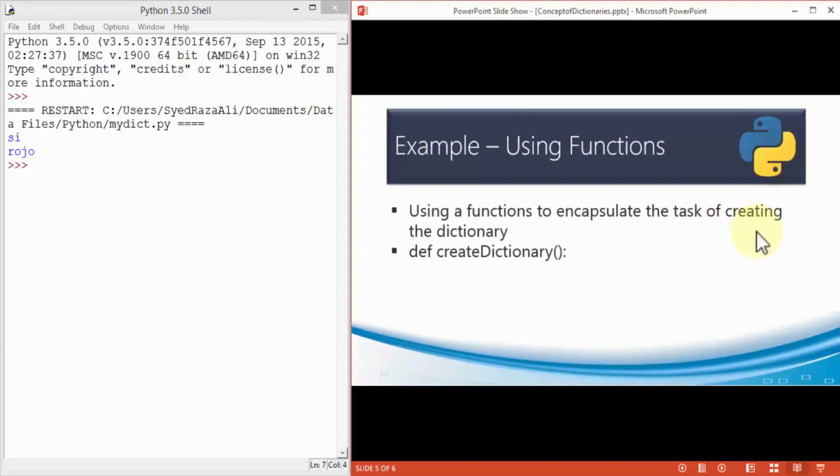All right, let's move forward. Let me demonstrate next the concept of using def within your dictionaries. Using a function, in other words, to encapsulate the task of creating the dictionary is very helpful. We can simply use def create_dictionary with a set of parentheses, take the entire block of code and give it a name, and then eventually call the function within our code.